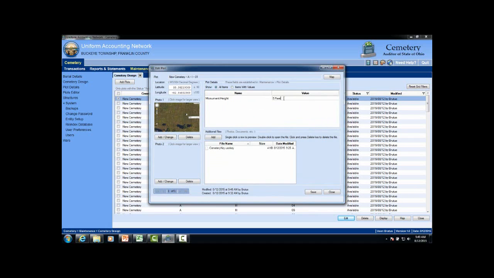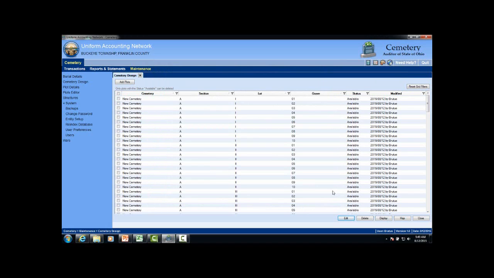Again, all of these features are optional. You can choose to use them, or you can choose to not use them. So we're just going to click Save and Close.